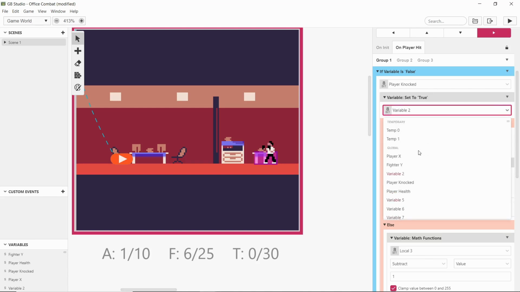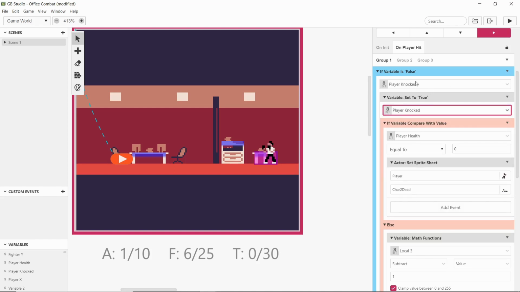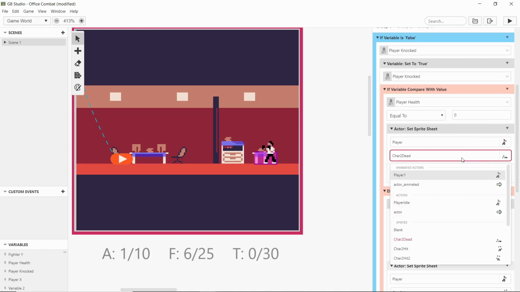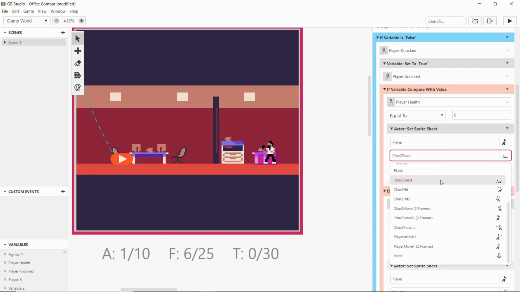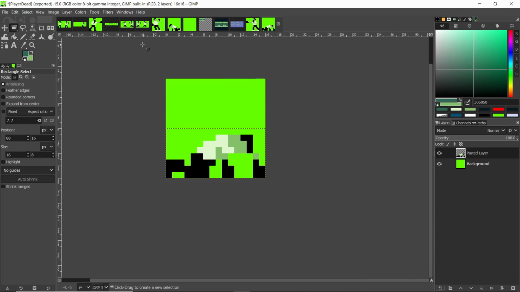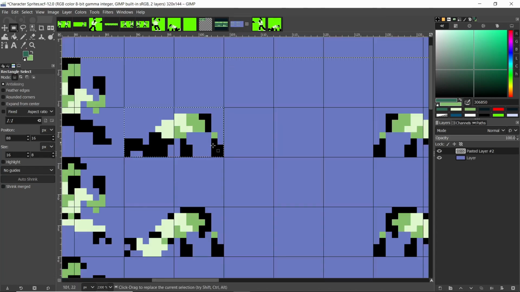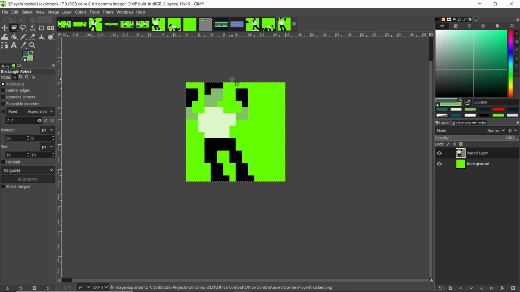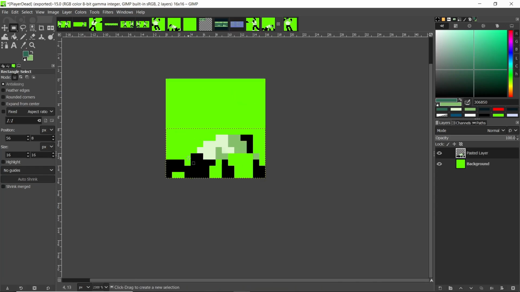So we now have, when the player's knocked back on the hit, then it sets it to true, and then if their health is 0, then it sets their sprite sheet to the dead thing. But we don't have a player dead thing, so I'm going to do that right now. We will also need the player being hit, so let's make sure we add that as well. Okay, so now we have the player being knocked back, and we also have the player knocked down.